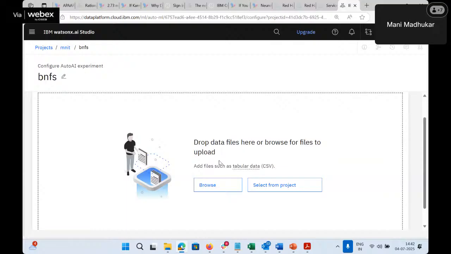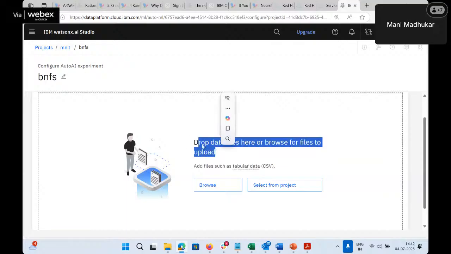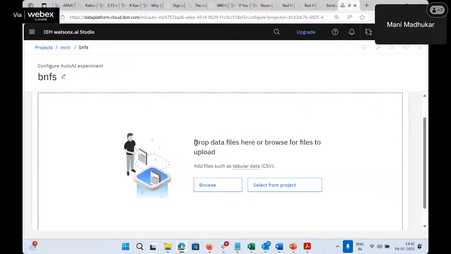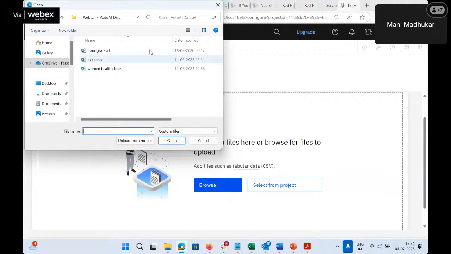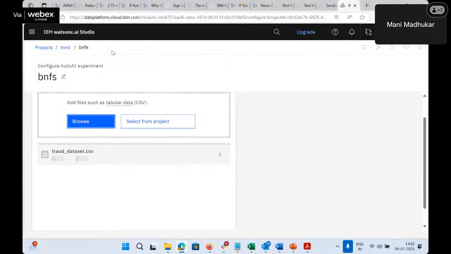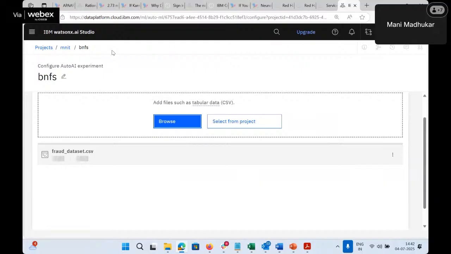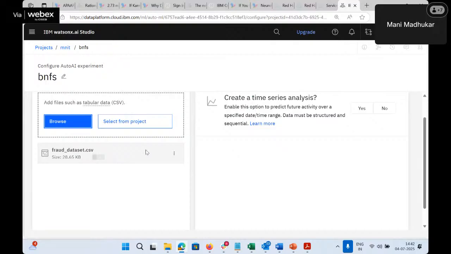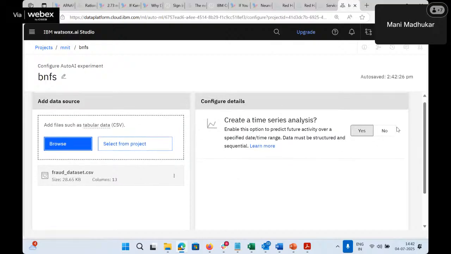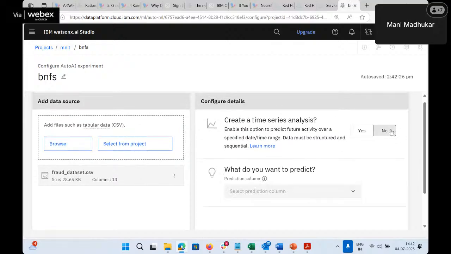Here it is directly asking me, where is the data that you want to work with, right? I can upload a data set from my local machine, or I can use some other cloud. I can upload data up to 20 GB for this kind of application. The moment I upload my data set, it ingests that data and asks me, do you want to create a time series analysis? I say no, I do not want a time series analysis.